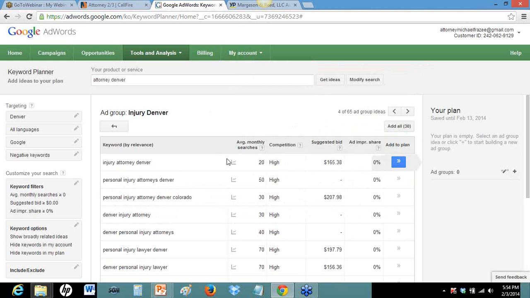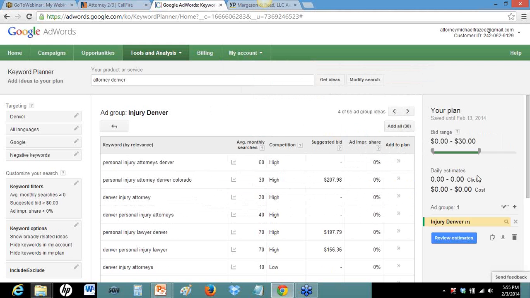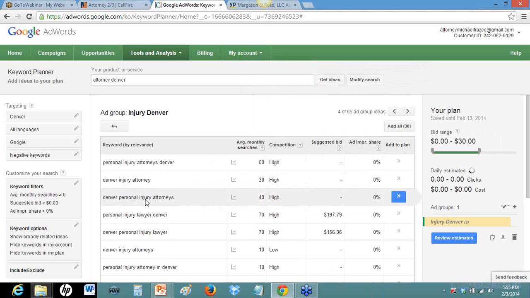So what we would do is we go through here and we click Injury Attorney Denver. That sounds like a good one. So you click this little arrow and you add it to your ad group. Personal Injury Attorney Denver, Colorado. Same thing. We'll add that to our ad group. Denver Personal Injury Attorneys, that gets 40 searches. Let's look for some higher volumes here. Personal Injury Lawyer Denver, we'll go ahead and grab that one. Denver Personal Injury Lawyer, we'll go ahead and grab that one.